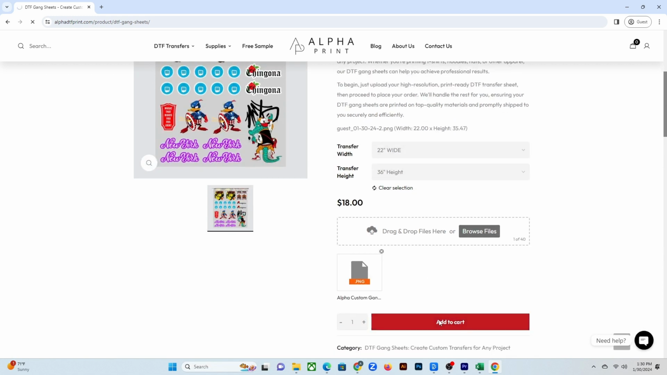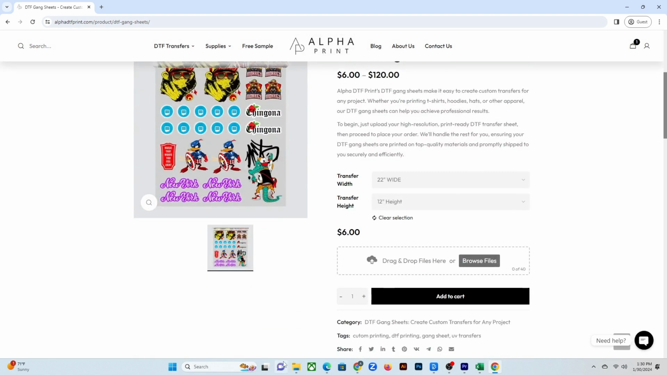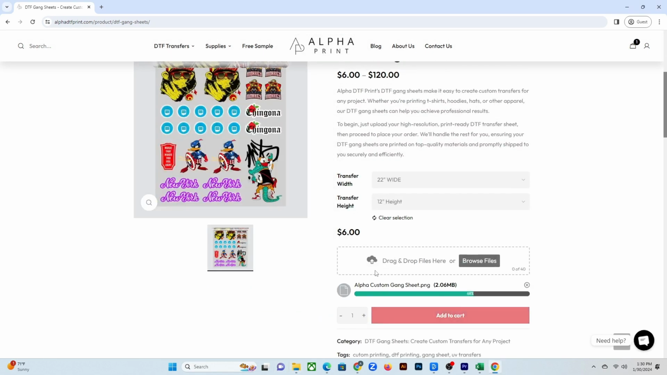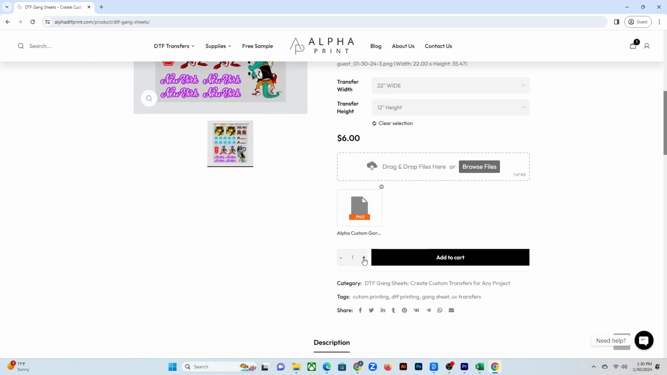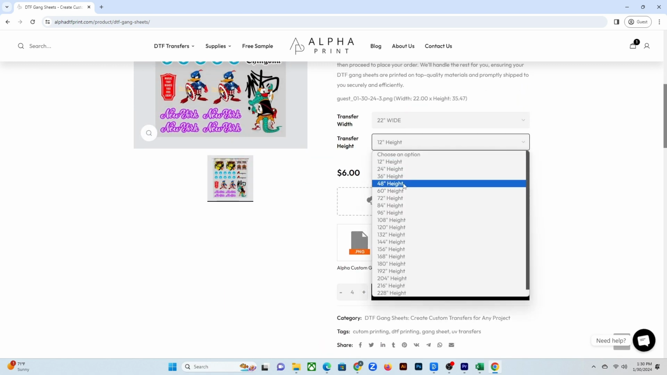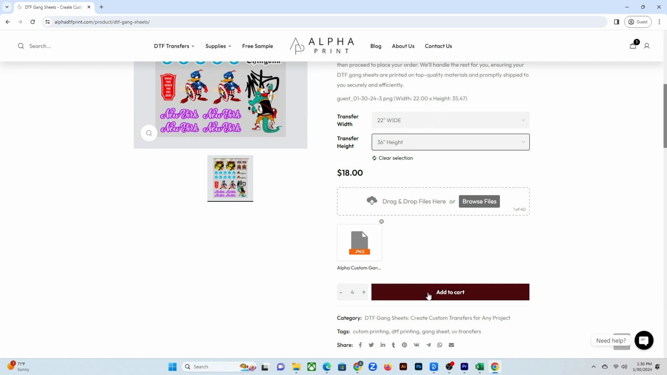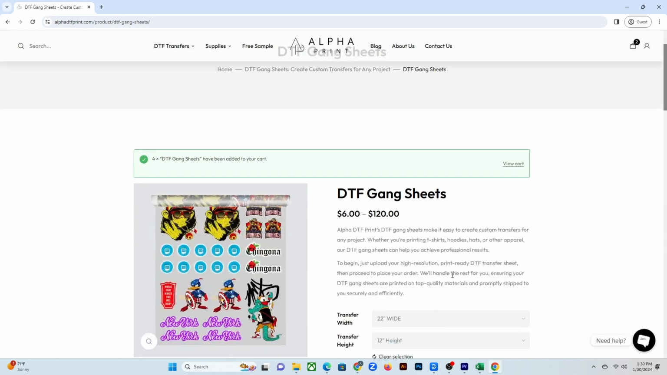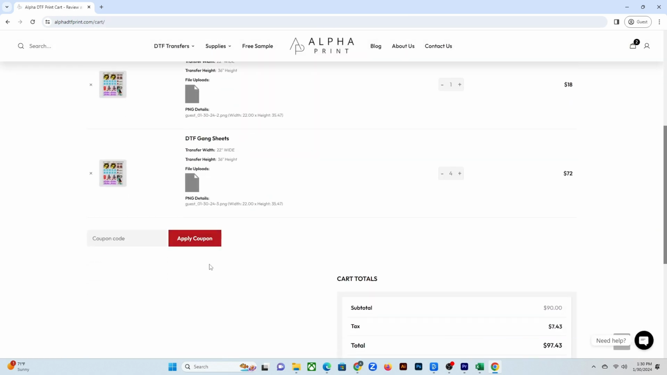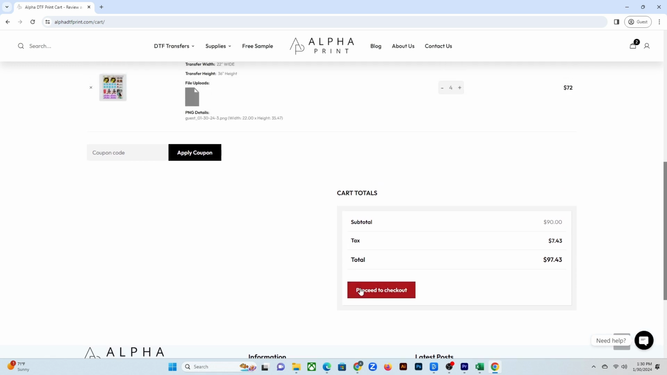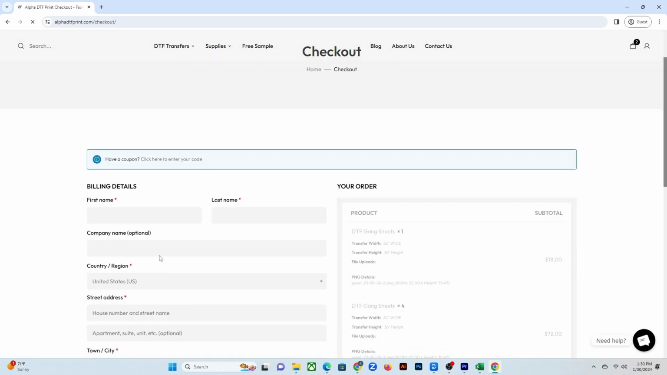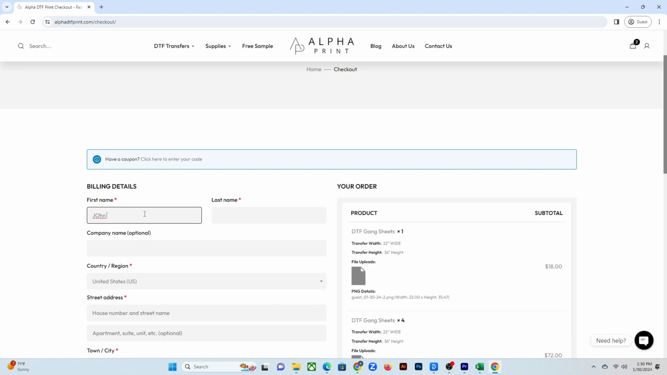Once you've crafted your gang sheet masterpiece, the next step is to upload your files to our website. To ensure a smooth process, we ask that you upload each file individually. This way, we can accurately match each file to the correct size and quantity specifications you need. Simply add your first completed gang sheet to your cart, and if you have more sheets, continue adding them one by one. This methodical approach helps us maintain clarity and precision in your order, guaranteeing that each sheet is produced to your exact specifications. So, let's get started.